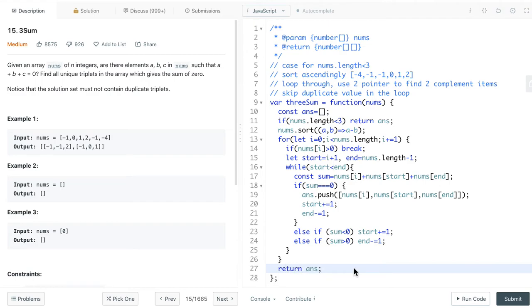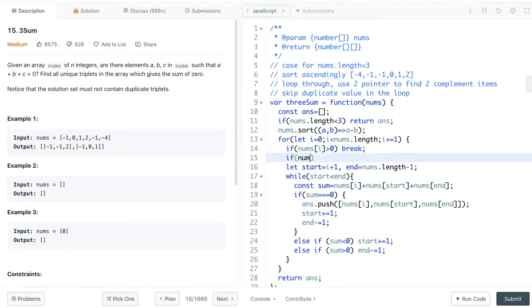How about the duplicate values? We can't return duplicate triplets. So in our case, we need to skip the duplicate value in the loop for i, start, and end. Let's first look at our i. If the current value equals the previous value, we can skip this iteration and move on. And also, because it's i minus 1, we need to have a condition check for i. i should be greater than 0. And then, we can continue.